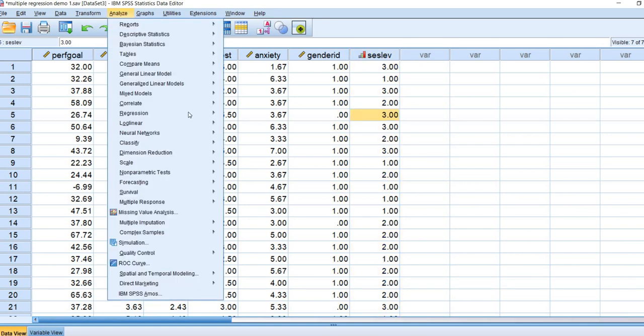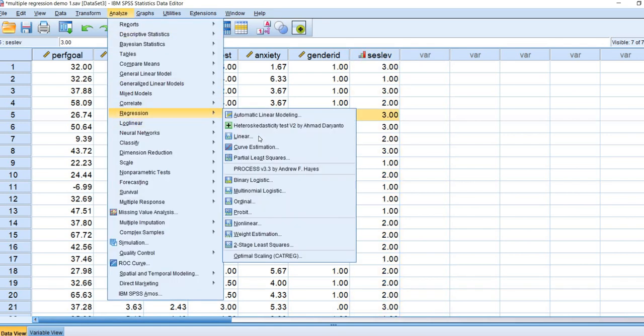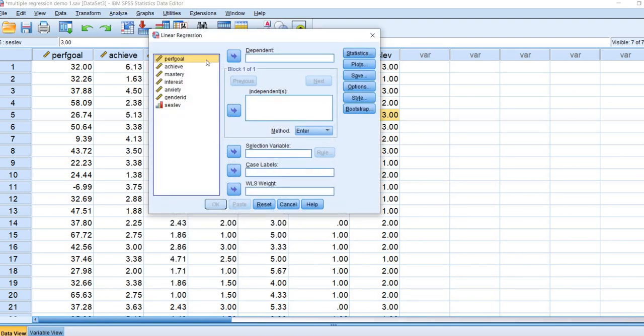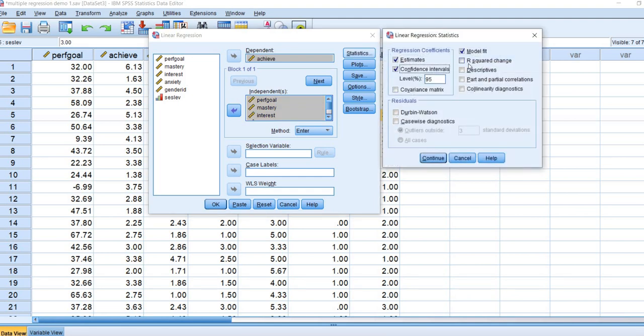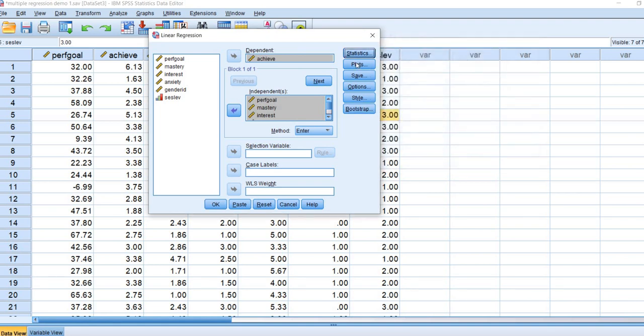So what we're going to do is go to Analyze, Regression, Linear, and we'll move Achieve over to the dependent box, and performance goals, mastery, interest, anxiety, and gender identification to the independent variable box. Under Statistics, I'll ask for confidence intervals, as well as collinearity diagnostics, and part and partial correlations. Although I don't demonstrate it in the PowerPoint, I'll go ahead and click on descriptives as well, and we can also ask for case-wise diagnostics if we want.